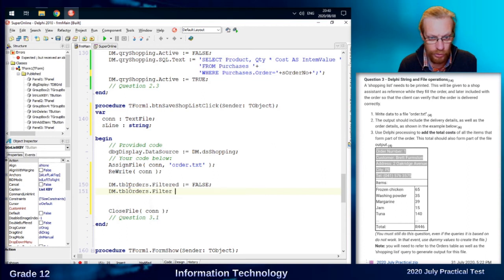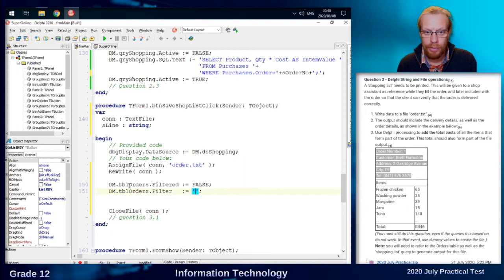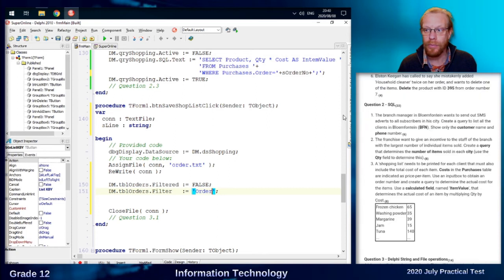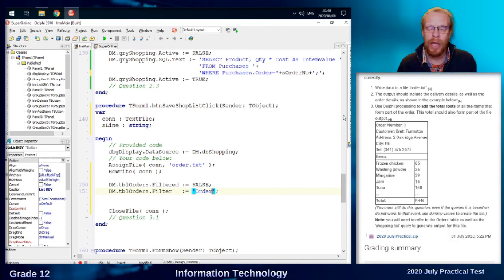dm.tableorders.filter, we're going to have to construct our filter, and we're going to be looking for one where the order is equal to a value. Order, because that table, as you will recall, has an order field. And now we have an issue. How do I know what order number?